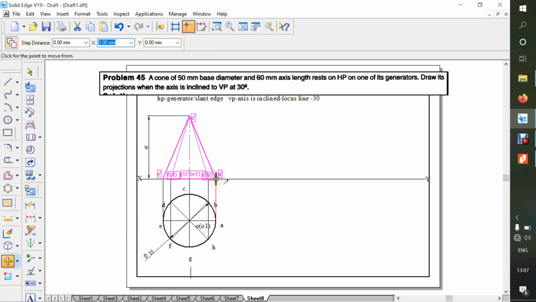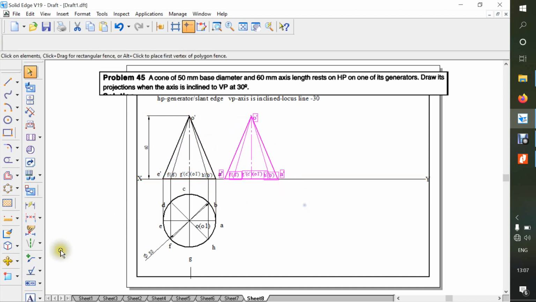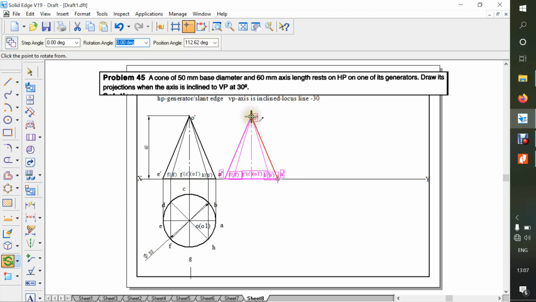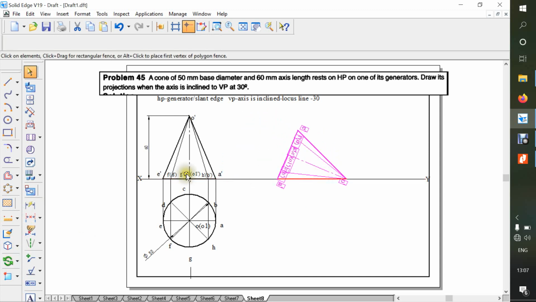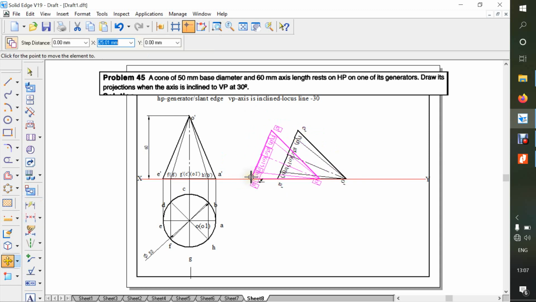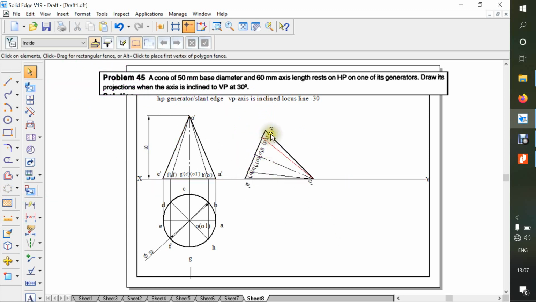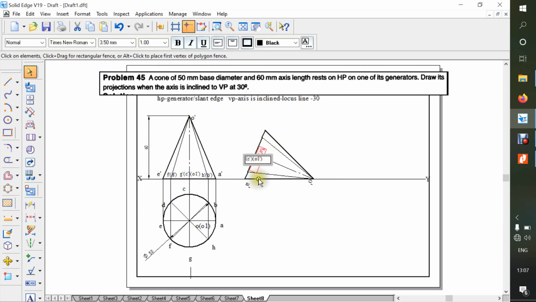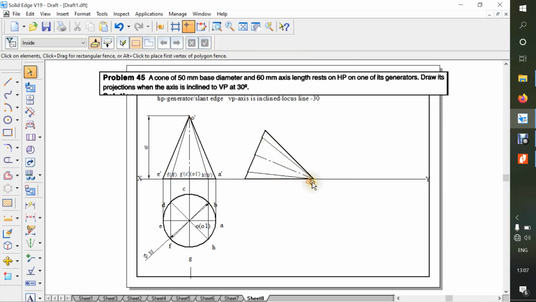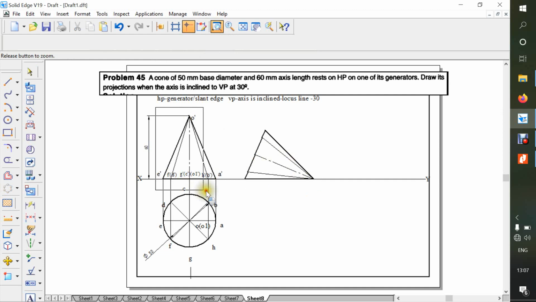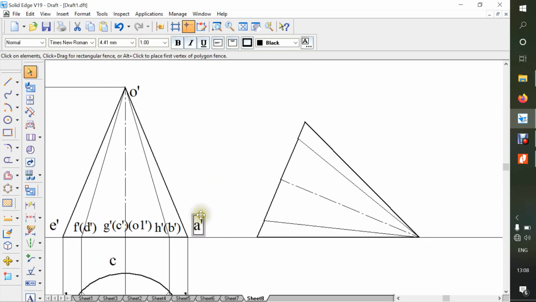So take care and place it here, and now go to the rotate. So carefully place A and O dash on the XY line. Now you move this one a little bit, copy of O dash. This is how exactly. So now for tidiness, you delete these namings, and just zoom this part and move these things.